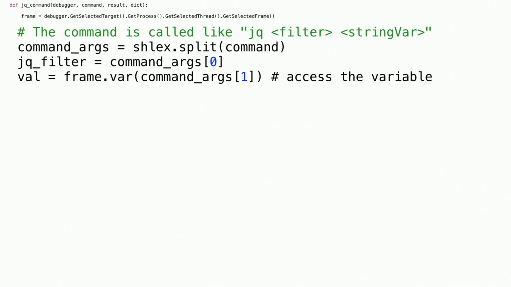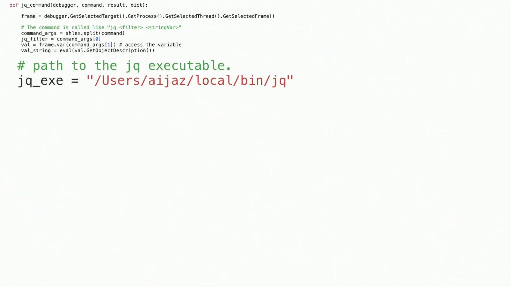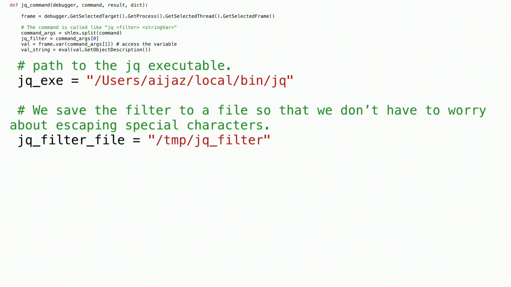So I'm going to get the filter command. I'm going to get the SB value by calling frame.var. I should have done this in two steps, but I put it in one step. Then I'll get the string, the actual JSON, the actual filter string. Then I have some temporary variables to create, so I don't get very complicated code.